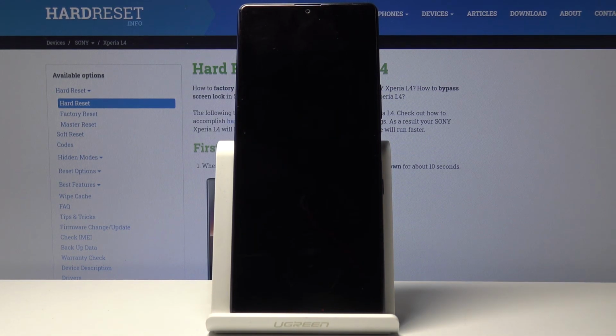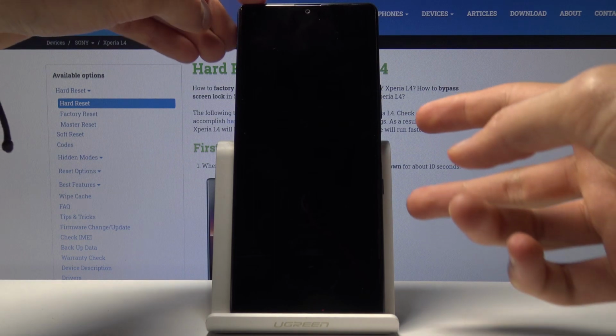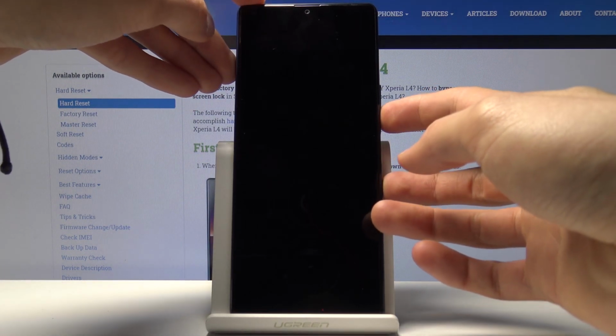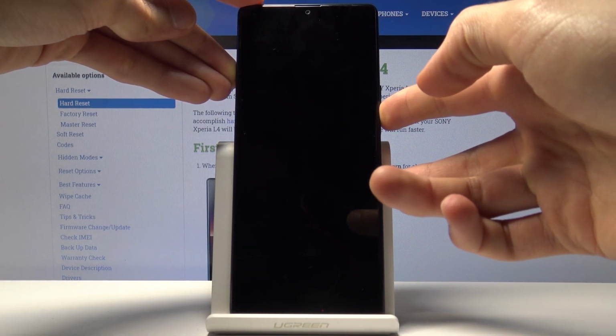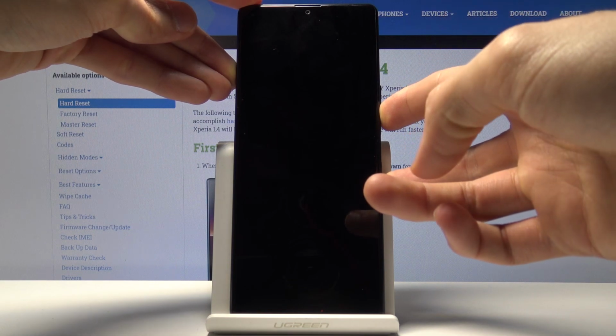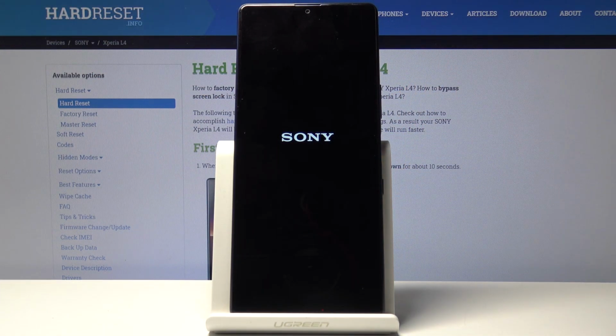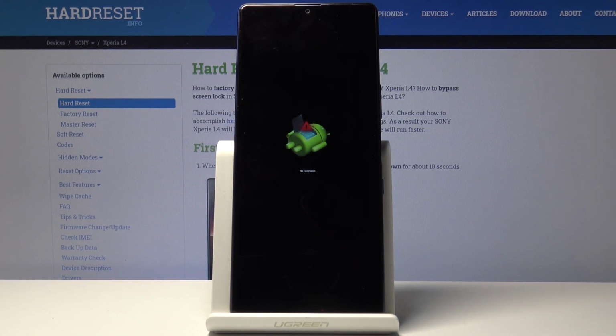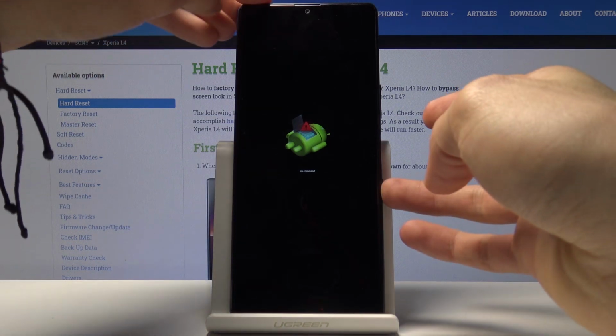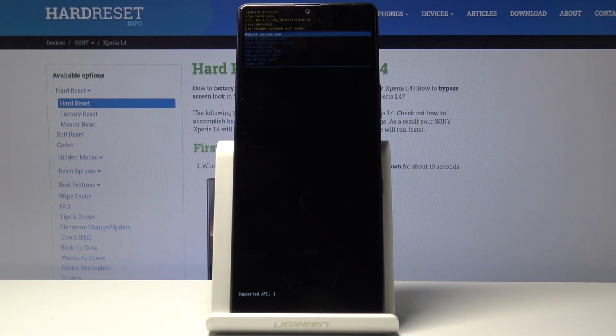And once the device shuts off you then want to hold power key and volume down. So power, volume down, both of them at the same time and hold them till you see the Sony logo. So right now I'm gonna let go. And next thing you should see is Android with no command. So to get past this, hold power key, press volume up once, and we're now in recovery mode.